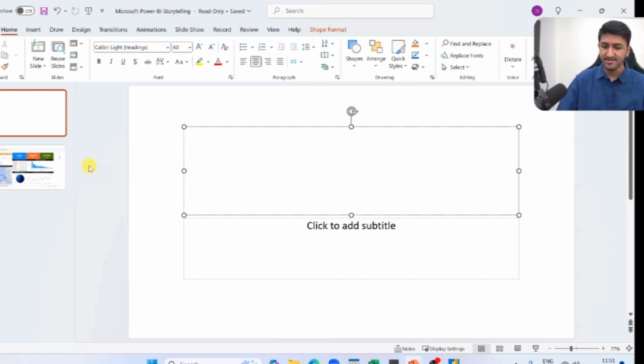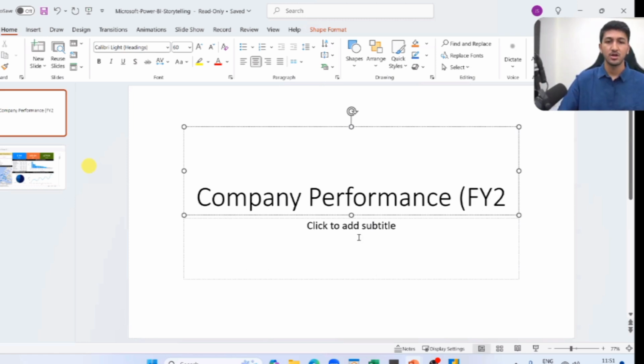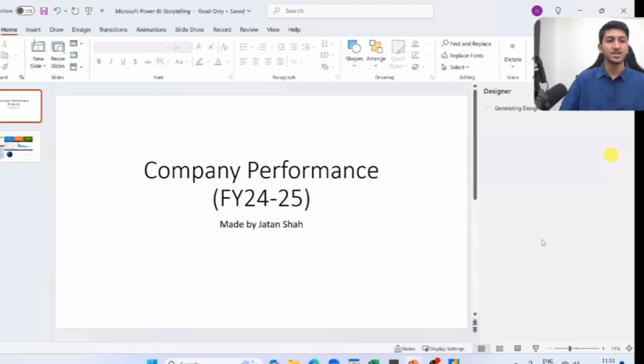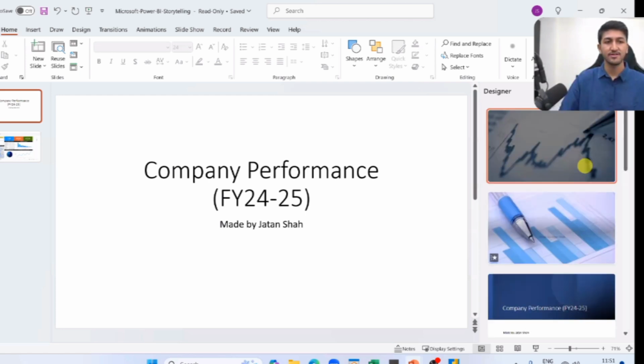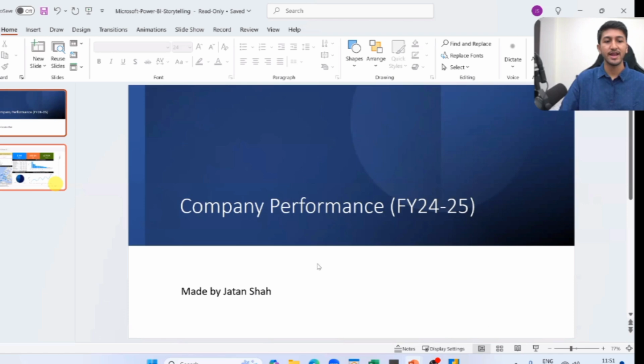For example, I can just say company performance FY 24-25, for example. How about that? All right. Made by Jatan Shah. How about that? Right? I can go to designer. Then I can go ahead and just choose any of these, for example, something like this. How about that? My work is done. Then I can go ahead and have the entire Power BI dashboard in front of you.